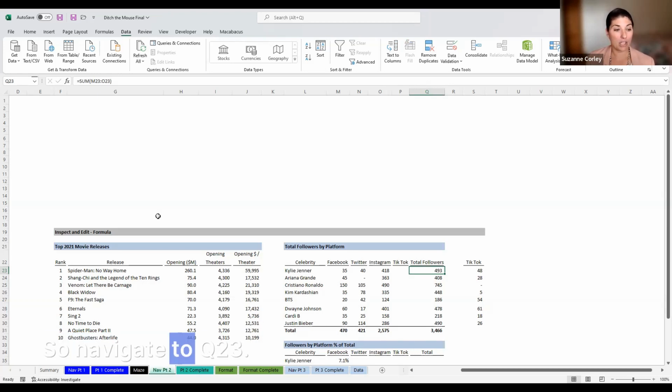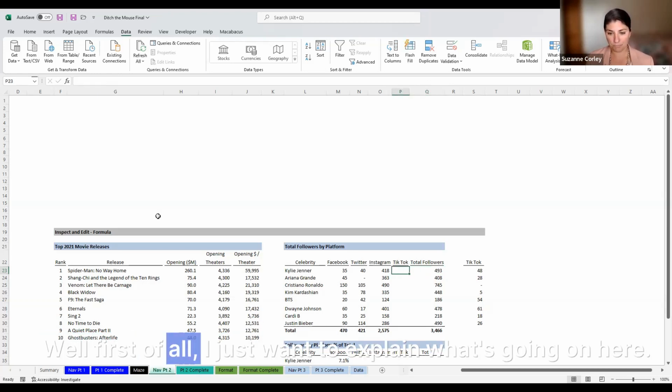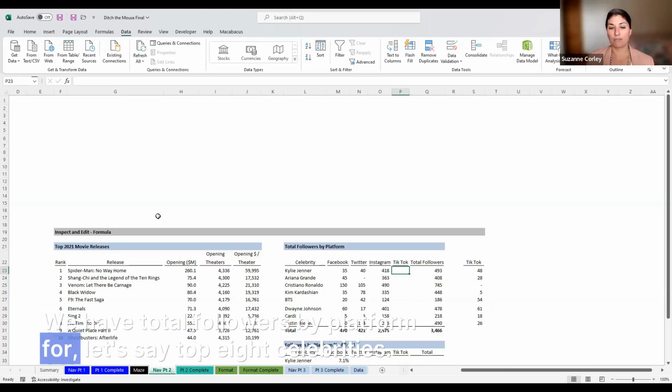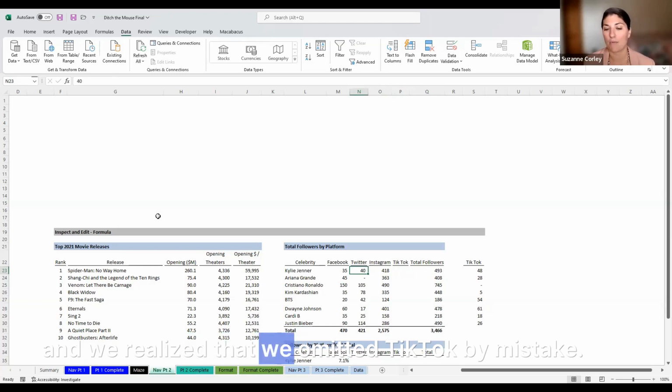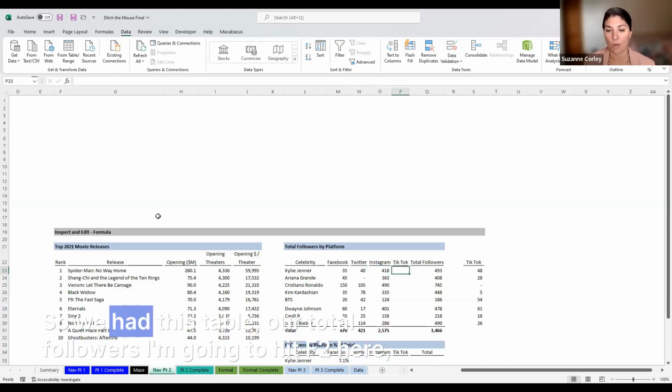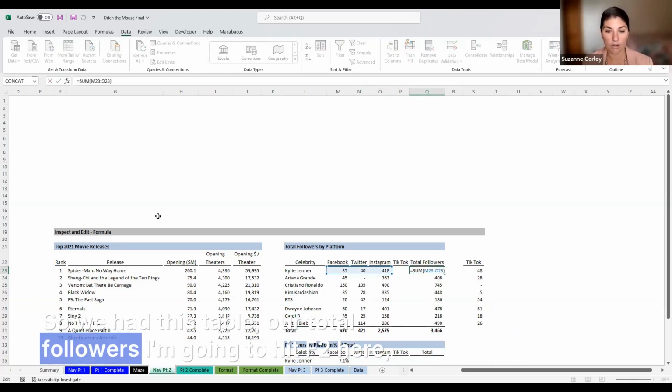So navigate to Q23. First of all, I just want to explain what's going on here. We have total followers by platform for, let's say, the top 8 celebrities. And this is their Facebook, Twitter, and Instagram followers. And we realized that we omitted TikTok by mistake. So we had this table, our total followers.